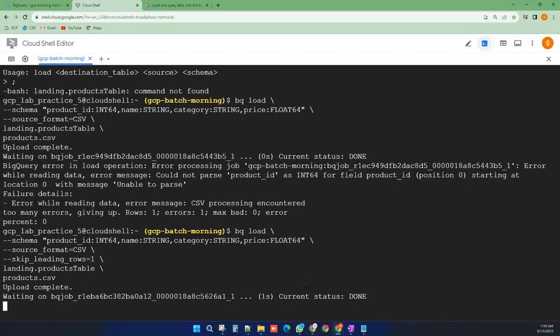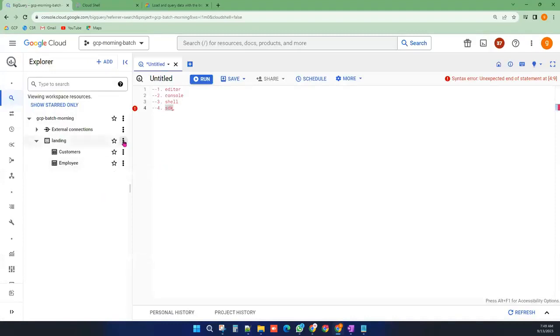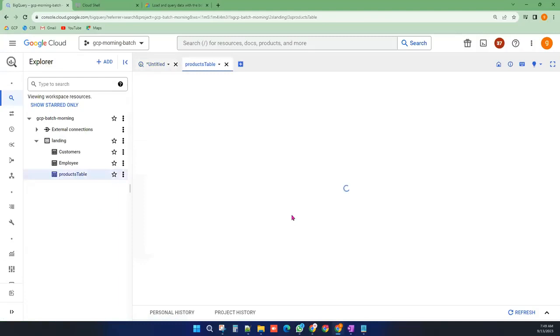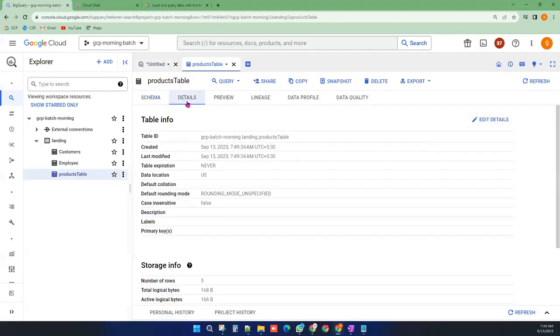Current status running. Yes, perfect. Skipping leading rows is equal to 1 is the correct line. I thought it was skip header rows is equal to 1. Okay, so that's fine. Now if I go to my landing data set and refresh it here, I have a products table. You see here, just now it is created, and preview.